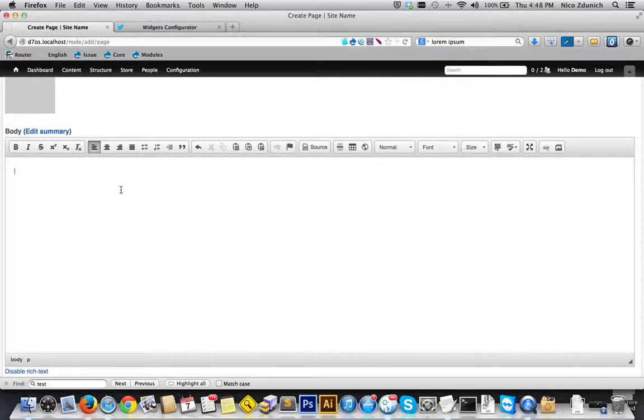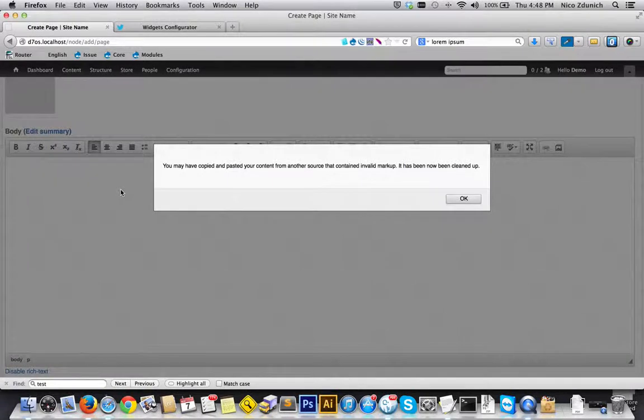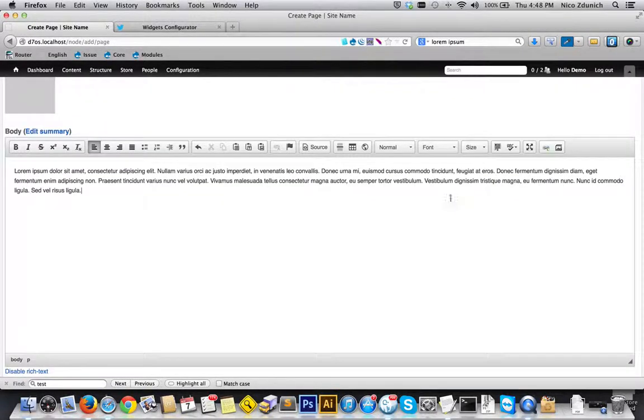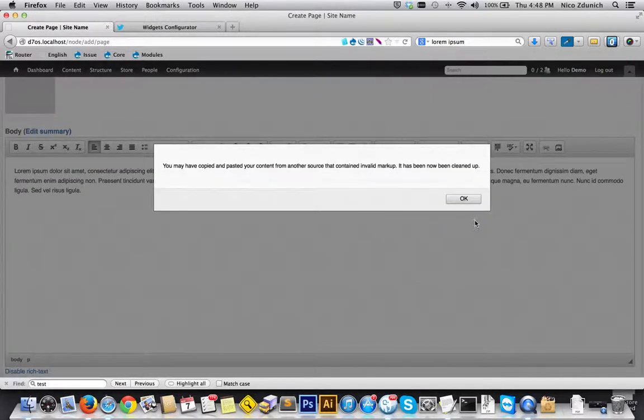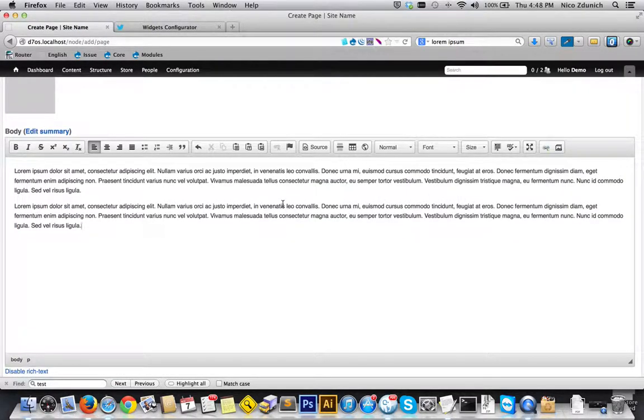So to start off, I'm just going to put in some dummy text here so we can learn how to play with it. When you paste text in, it'll clean it up. If you copied it from a source like a Word document or another website, it'll hopefully clean up the source for you a lot, because we don't want to have some of that leftover code from that other site.